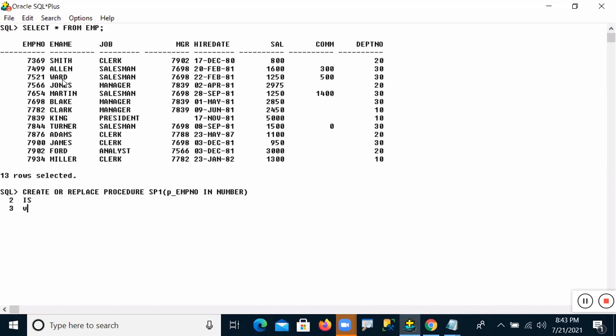Okay, now the variables I'm declaring here. V_ename is one variable, and V_salary is another variable because I have to display these two things. After that we are going to write the BEGIN statement and we are writing SELECT ename, sal INTO V_ename, V_salary FROM EMP.